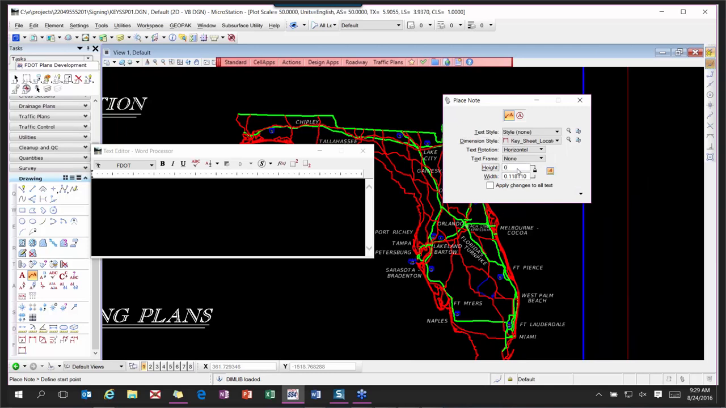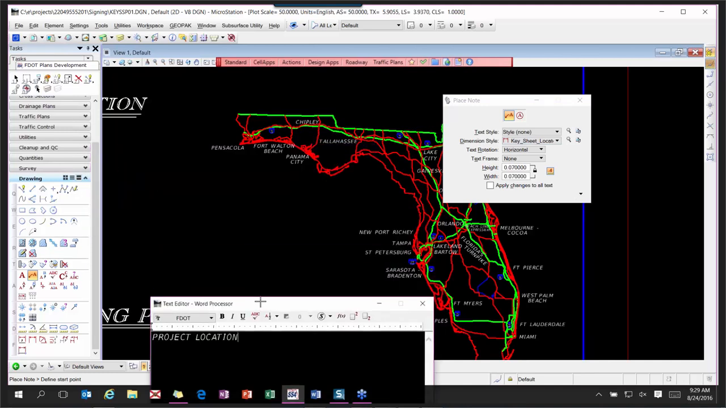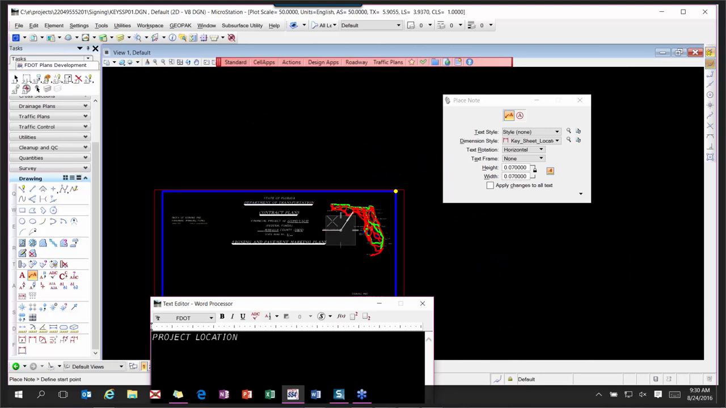I'm going to put 0.07 as my text height and width. And then I'm going to put in project location. And then select, it's down here underneath Tallahassee, Wakulla County is. So it's basically just down in here somewhere. And notice that it now puts it in there. As far as all of the parts and pieces, everything is here.